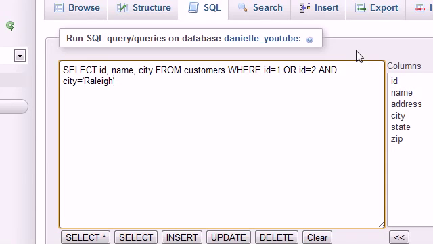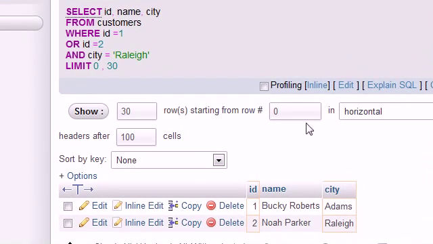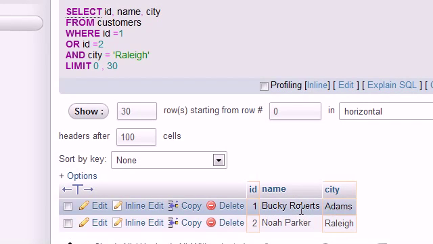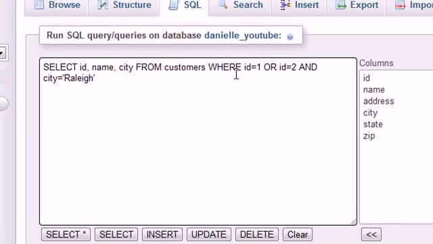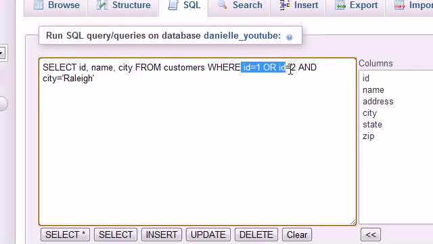Okay, so maybe your boss comes in and says, okay, we want to find someone whose ID is 1 or 2 and they live in Raleigh. So, for example, if my ID was 1 or 2 and I lived in Raleigh, then that's what we would be looking for. So let me read this, and it's going to say, okay, my ID is 1 or 2, but what's going on here? Bucky Roberts doesn't live in Raleigh, so why is that selecting Bucky Roberts? Because what we were trying to say is, okay, make sure that the person has an ID of 1 or 2, which was true, and they must live in Raleigh.